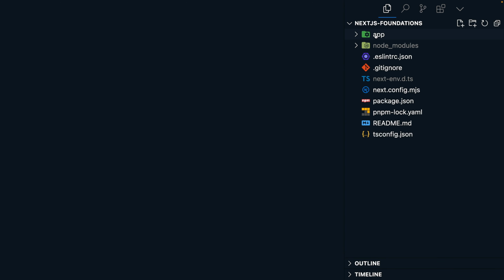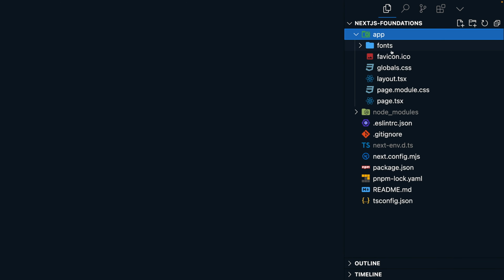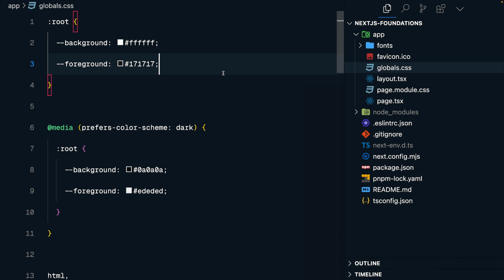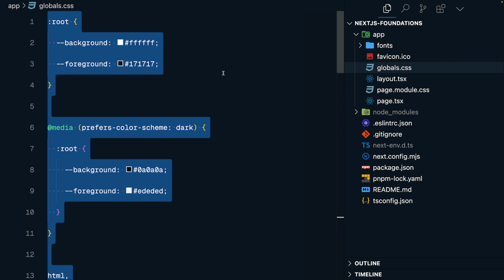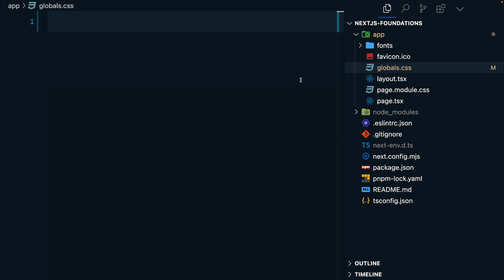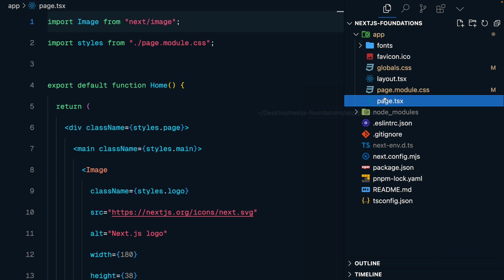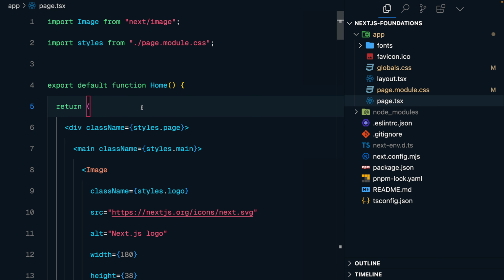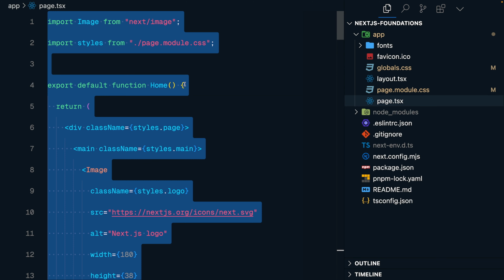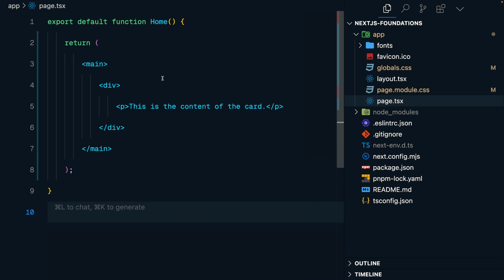First thing that I'm going to be doing is inside of this app directory, I'll go to globals.css file and I'm going to get rid of all of the CSS styles present in this file. And similarly, I will do the same thing in the page.module.css. I'll go to home page, which is this file page.tsx. I'm just going to replace the content of the home page with some simple JSX markup, as you can see over here.